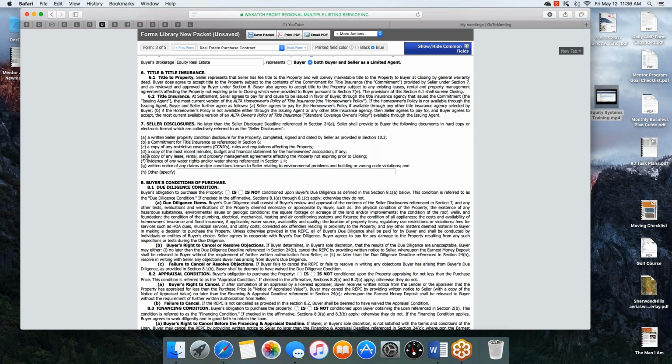If it's a rental property, then we've got to provide copies of the leases. You don't have to ask for those separately in an addendum. It's already built in. And listing agents, in order to comply with their obligation by the seller disclosure deadline, have to provide all of these things, okay?